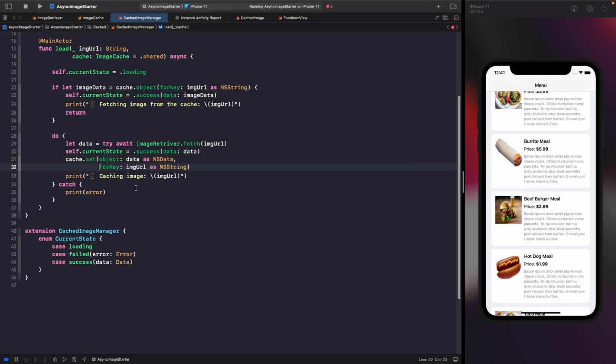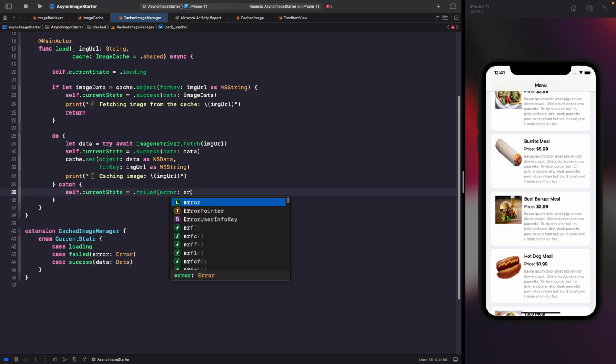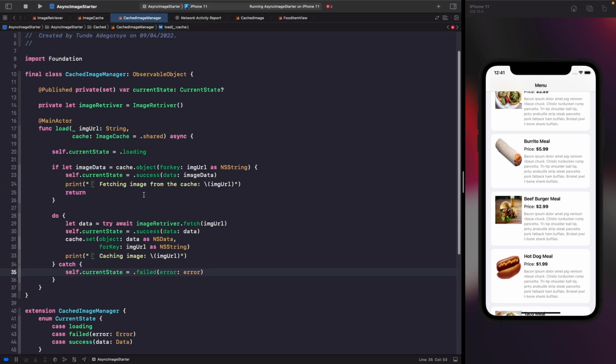Cool. So now in our catch statement, right now we're only printing the error, but instead of doing that, we want to set the current state to be failed and pass through that error. So let's do that now. Cool. So if we build this, it should be all good within this file.